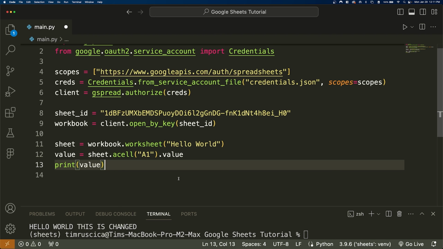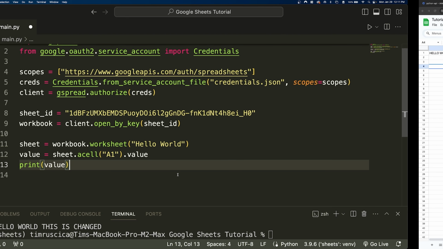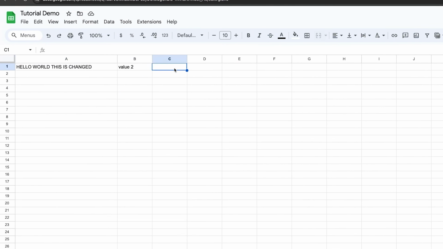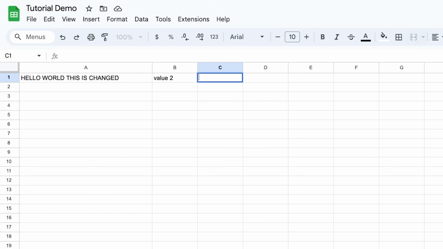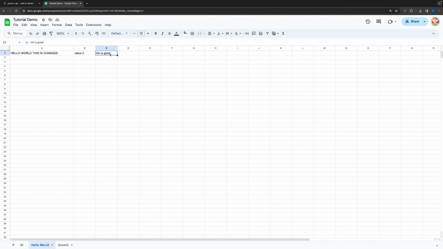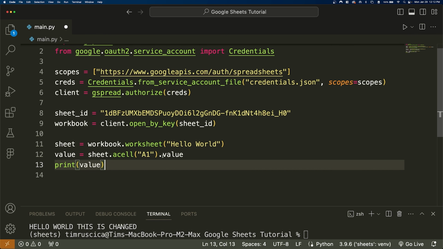Now, it's possible that you may not actually know the location of the cell that you want, and instead, maybe you know that it has a specific value. So maybe the value is something like Tim is great. So you know there's some cell on the page and it has some string value, right? But you don't know where it is, and you may want that location because some other information may be relative to that location. So in this case, what we can actually do is we can find a cell by its text.